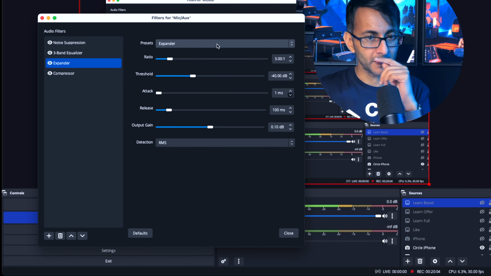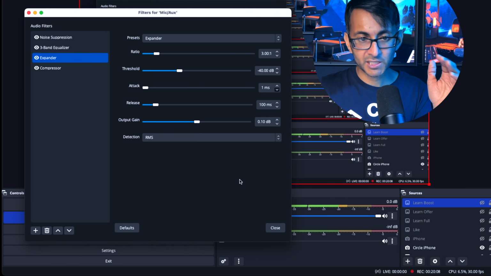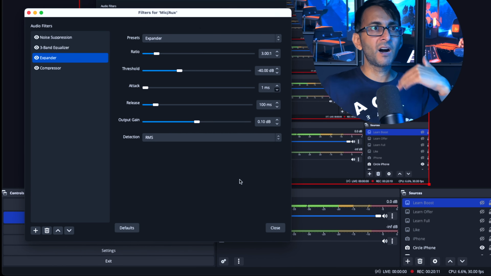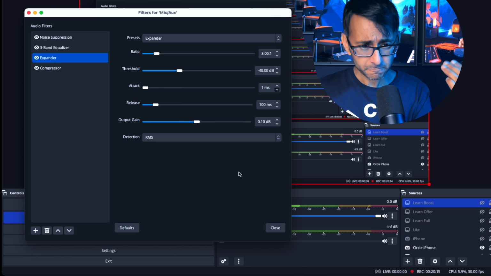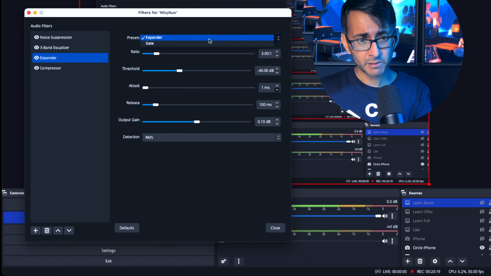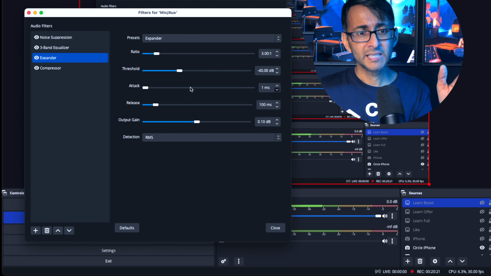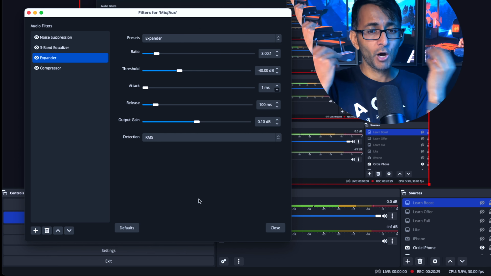The expander. I have set my ratio. Basically, I'm going to leave these values on screen. I'm not going to say I understand all of these. There was a bit of experimentation, and I found that this worked. So my detection is RMS, my preset is expander, and then there's my ratio, my threshold, my attack, my release, my output gain. They are my values, okay? I'm not going to go over and over them.